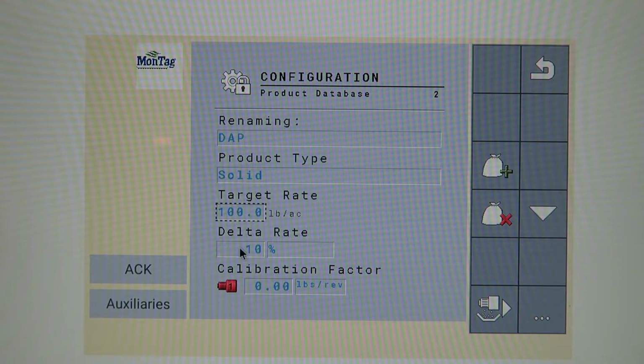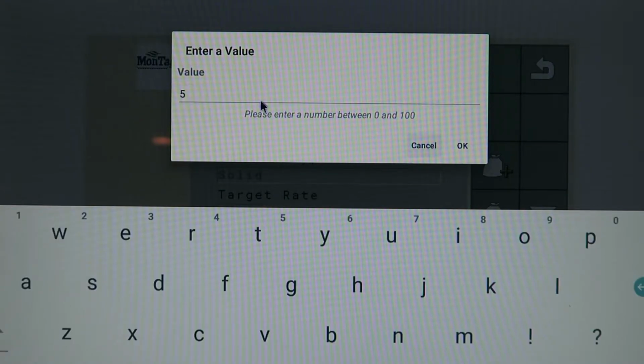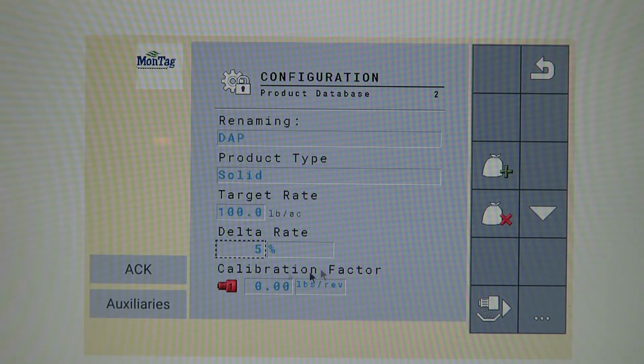The delta rate, this is basically your manual override. So if you want to increase your target rate by 10% or decrease by 10%, whatever you want that to be, you can change that. If you want that to be 5%, you can go ahead and put that in there as well. So that's able to be customized to your operation.